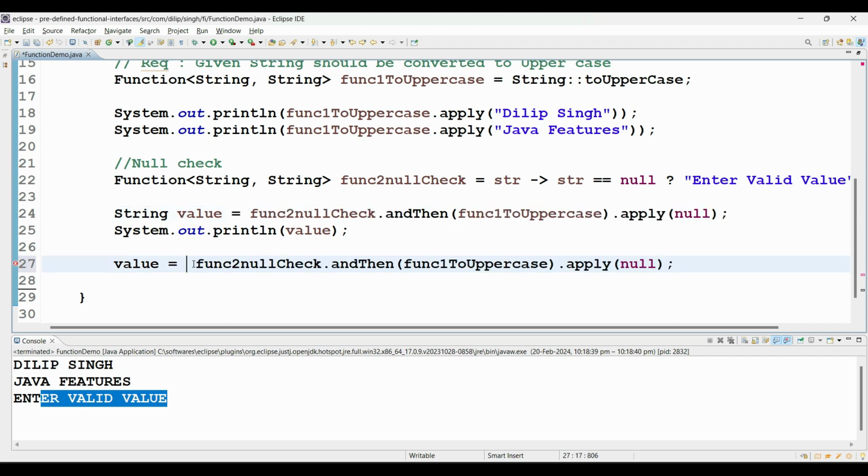Okay, so what I'm doing here, in place of andThen, I'm just making it compose. If it is andThen, we understood first and then second. Now in this case, first this will be done and then it will be done. So that means whatever value you are passing now, okay, let's make sure this is compose. What is going to happen now? This value will be passed to this functional implementation.